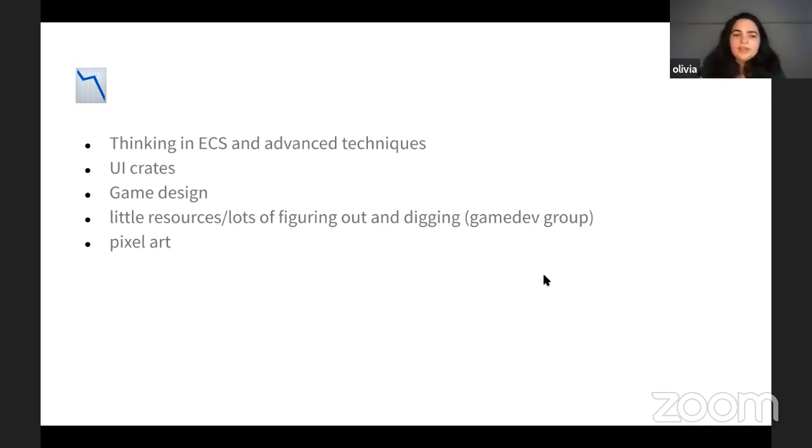The other thing I already mentioned before, game design and pixel art, you have to do those things if you want to make a game. You're not just going to be writing fun Rust code, although there's definitely a lot of fun Rust code. And then the other part, I think this has gotten better, and I think the working group is definitely helping.